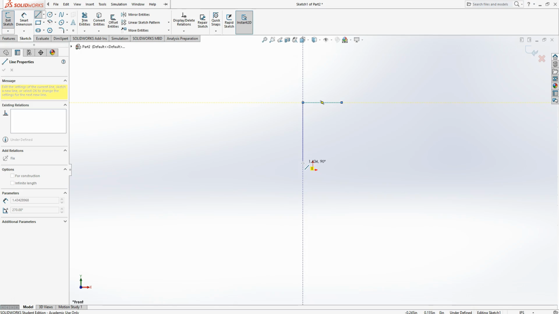I'm going a certain distance. I'm at a 90-degree angle. You'll notice that the yellow is indicating that this is a vertical line up and down. And I'm at a 90-degree angle, so I'm going to keep going. Click.